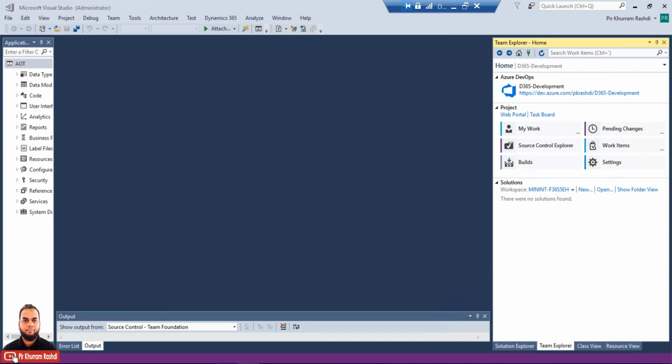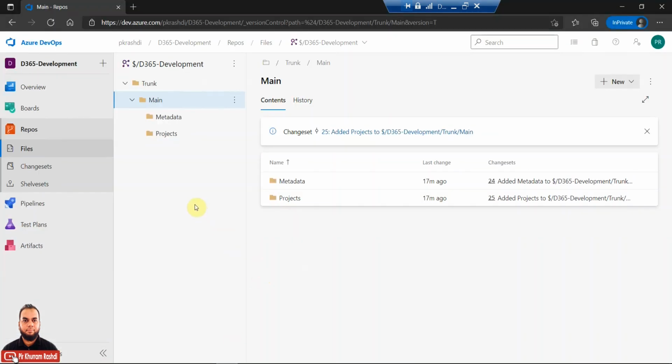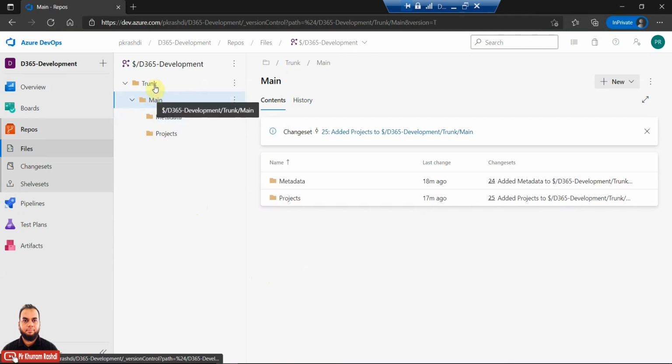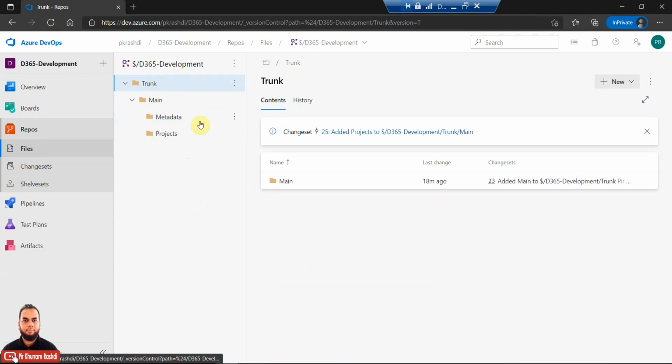Now we can just go ahead to our DevOps site, and we can see what changes are done there, and we can just refresh our browser.